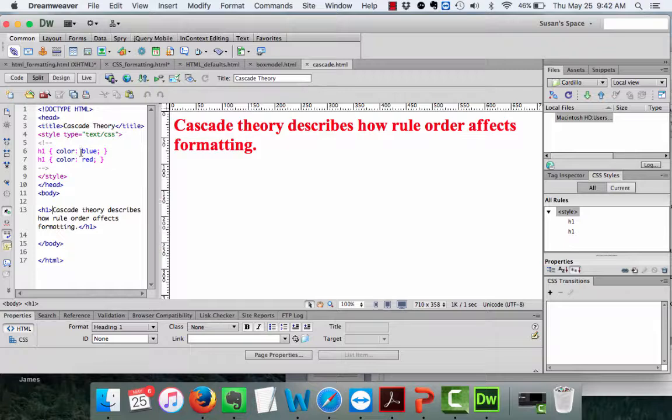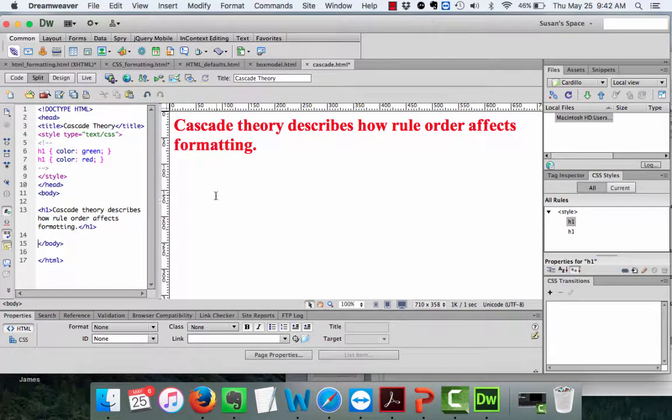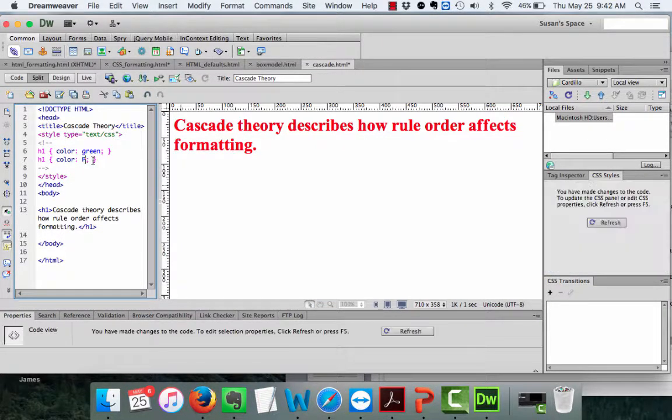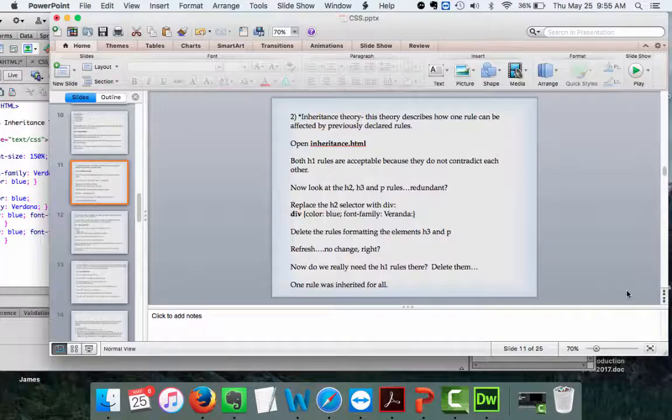So watch, if I change this to green, well, absolutely nothing happens. But if I change this to pink, hold on, no caps. Will pink work? Yep, pink works. Okay, some of the words don't get recognized, so I have to look at it. So remember, it's always the last thing in the series. If there's 25 H1s and they each have a color, it's the very last one, and that's called cascading theory.